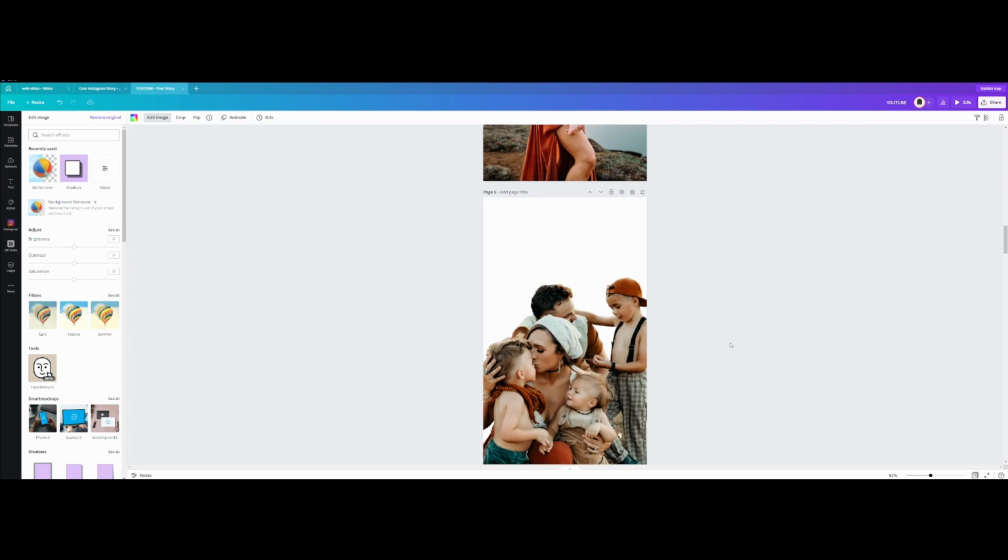You'll take two of each of the images you want. And the first one, you're always going to background remove it. And then the second one's going to be that image as a whole.